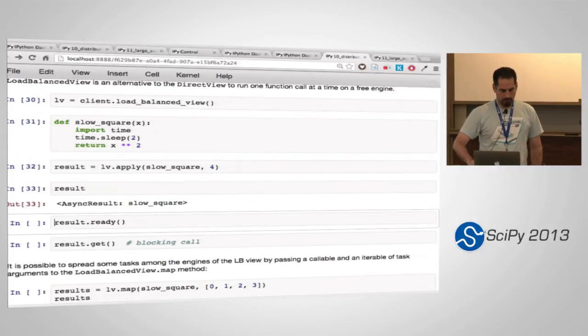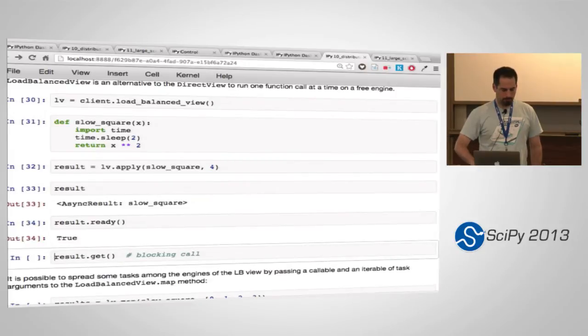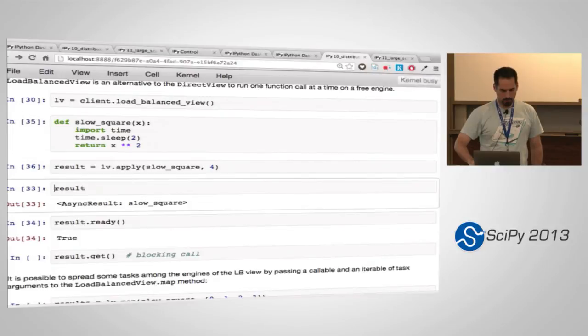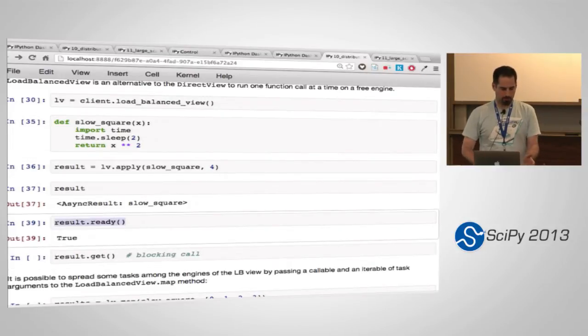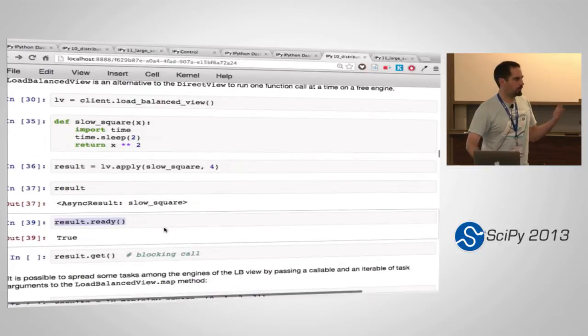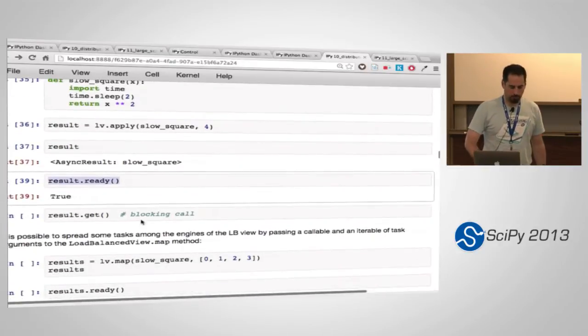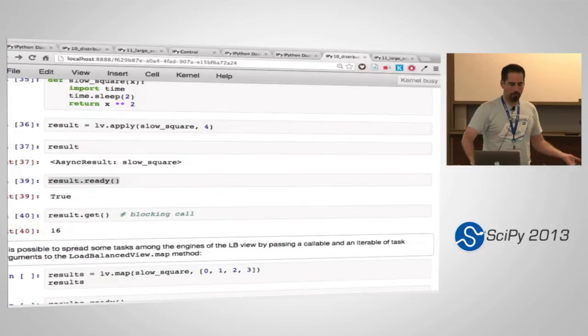When I do this, I get an asynchronous result, and I can query whether it's ready or not. Here I was too slow, but if I do it quickly, it's false. If I re-execute this, it's true. So you can poll the completion this way interactively. And you can also wait for the completion and get the result by calling get.